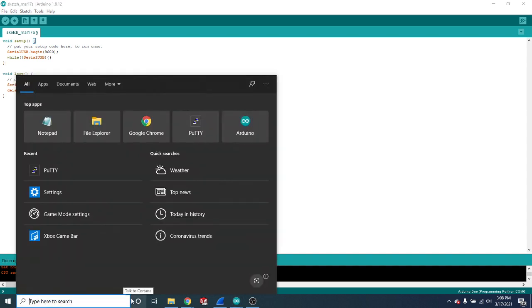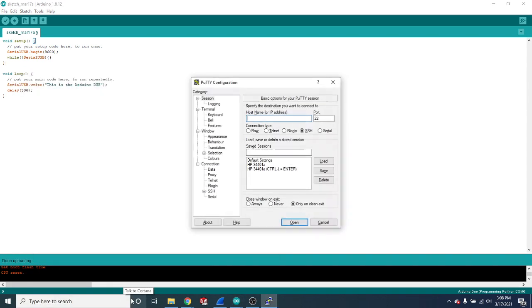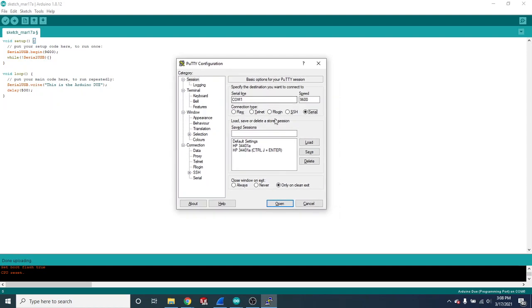And now we'll set up PuTTY. You can use PuTTY to receive serial data. Of course you can use the Arduino serial monitor, but I don't think the serial monitor receives any data when you use SerialUSB. It doesn't really connect to the serial monitor. So, yeah, use PuTTY. It's free and easy to use.